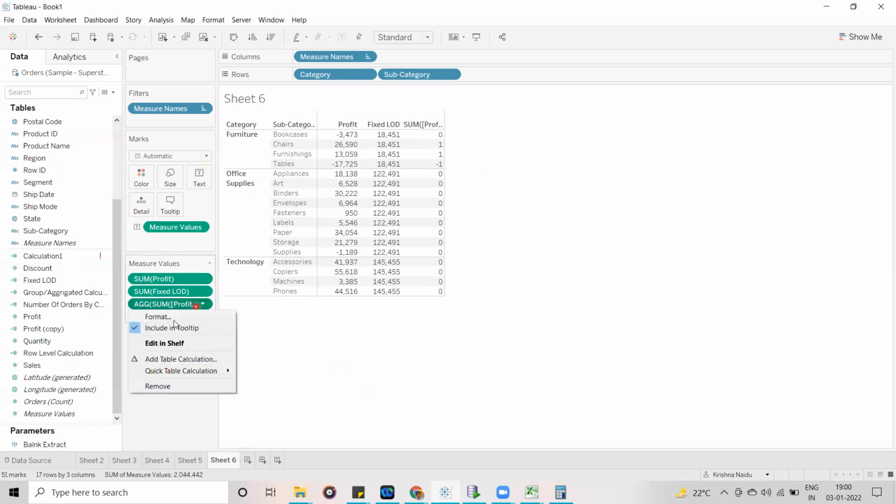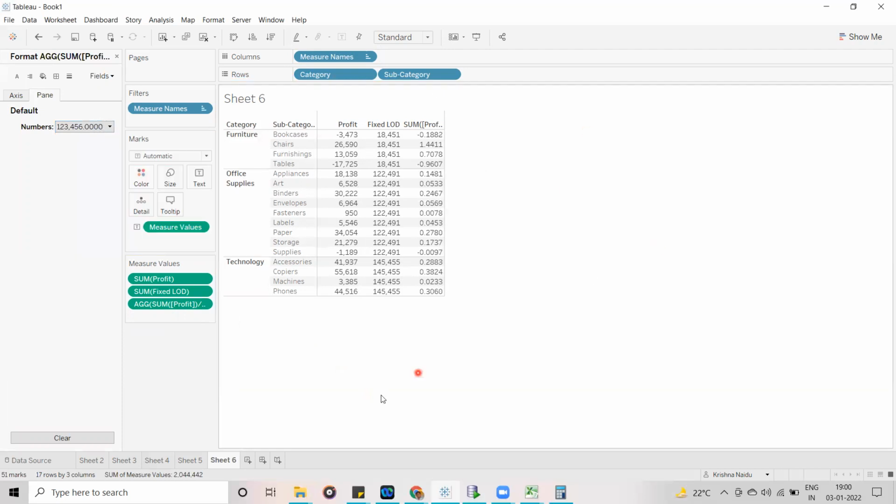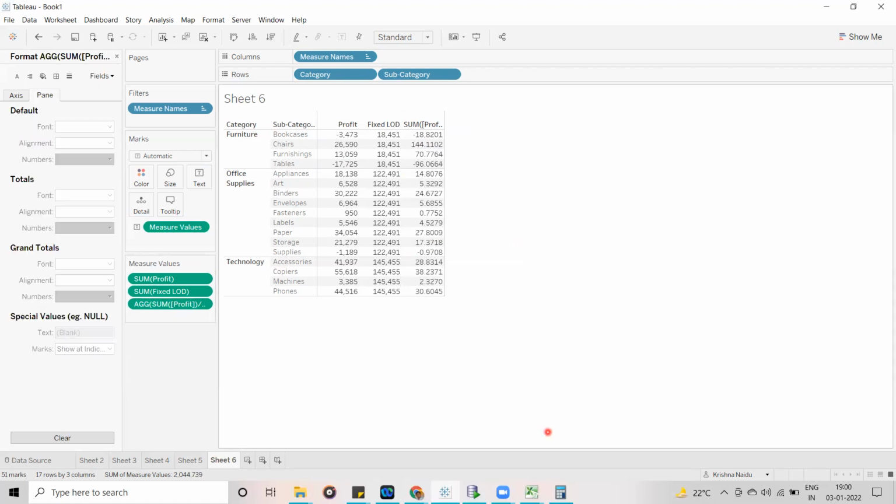Let's go to format, number, standard, number custom. Yes. Okay, so this is how I am going to display. Is this correct, guys? The percentage is not applied here. If you want to apply it, just double click on this. So whatever I have written is an ad hoc calculation. We will call it an ad hoc calculation in Tableau.